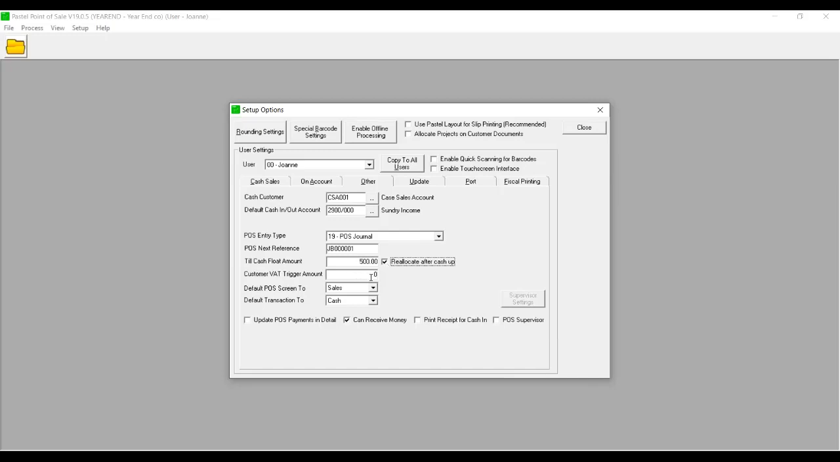Then guys, your VAT trigger amount. What will happen is if you put in a VAT trigger amount, for example, 2,500, whether it is a cash sale or it is on account, if it goes over 2,500, it's going to pop up a screen and it's going to ask you for the tax number, for the details like their name and their address and all of that information, because it's a trigger and that's what you need that information for. So you need to put in your VAT trigger amount, up to you.